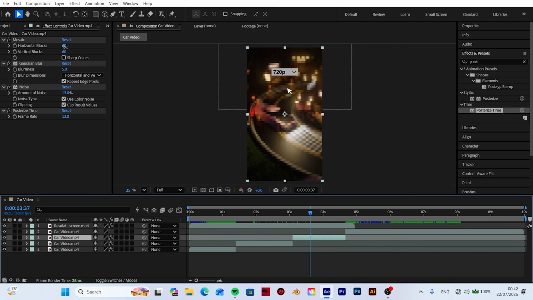Select the third video and set the horizontal blocks and vertical blocks values in Mosaic to 300. The previous video used 120. Increasing it to 300 reduces the pixel size even further and moves the image closer to a higher resolution look. Then select Gaussian Blur and set blurriness to 1.5.